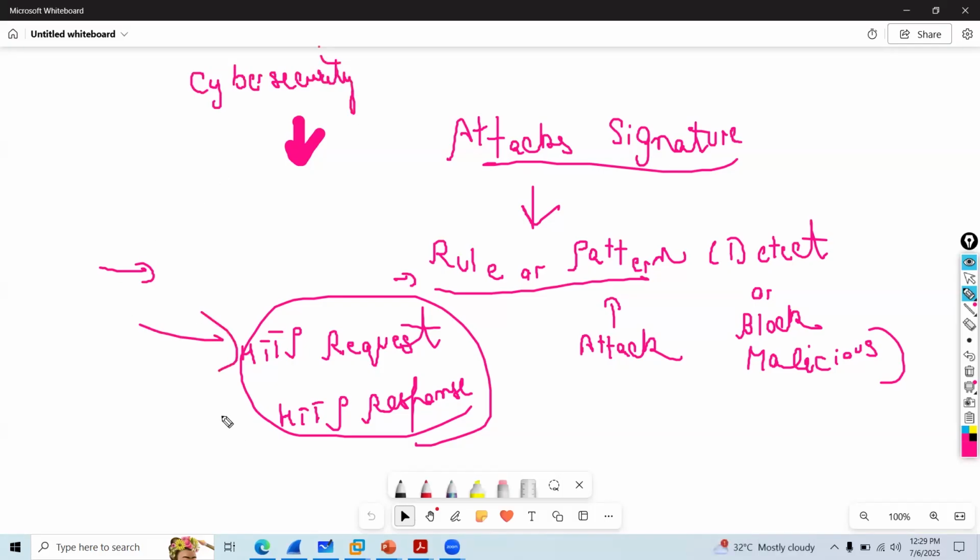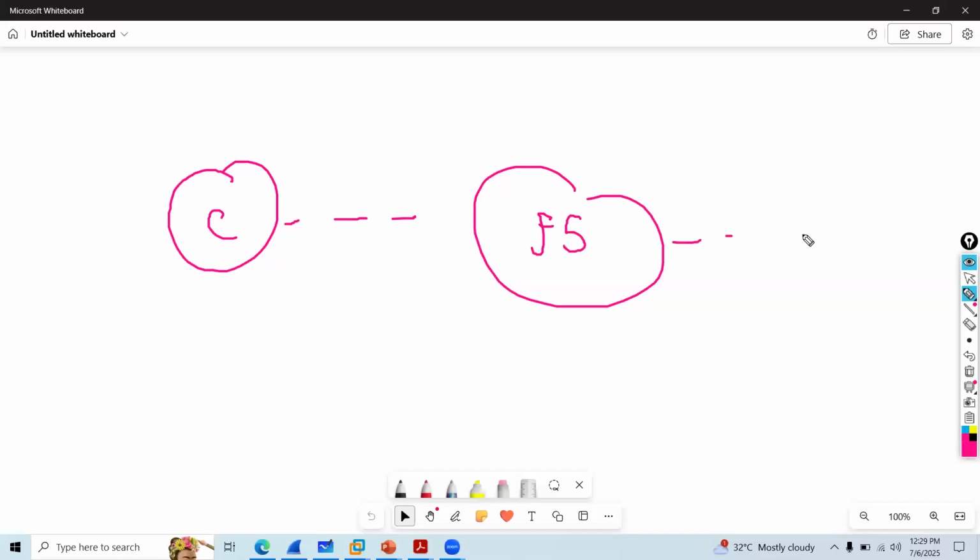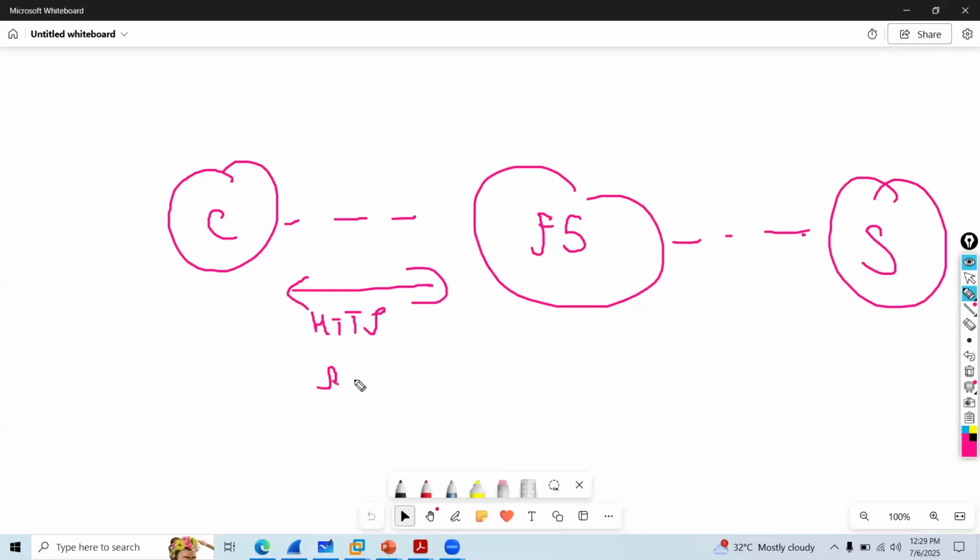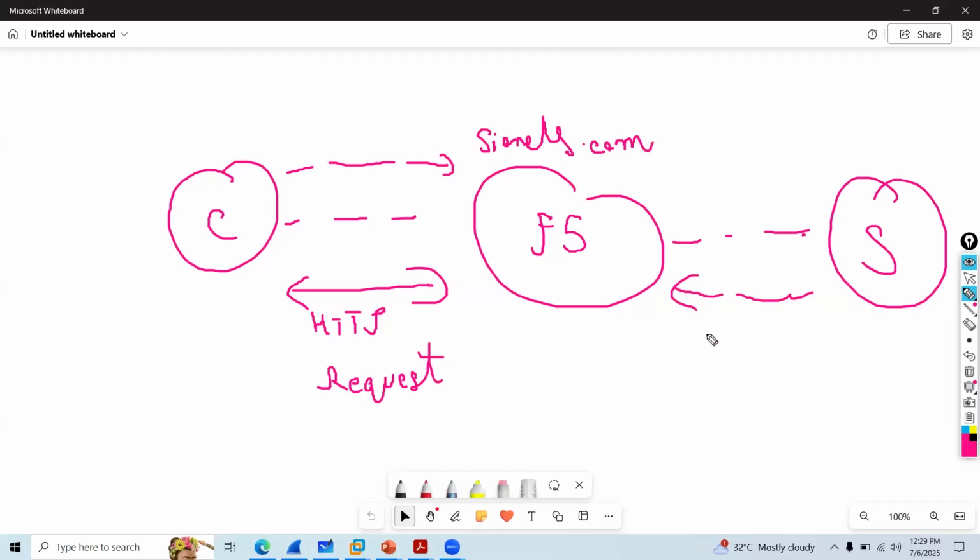So what do HTTP request and response headers mean? Let's say I have a client, I have an F5, I have a server. This is called an HTTP request. When the client accesses my web page, that is called an HTTP request. And when the server is responding back with the content, that is called an HTTP response.